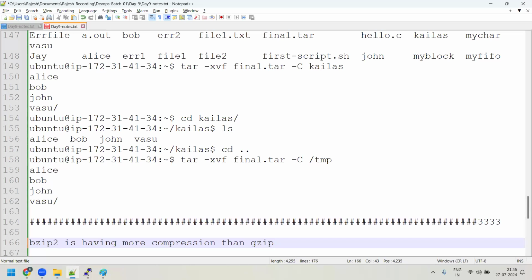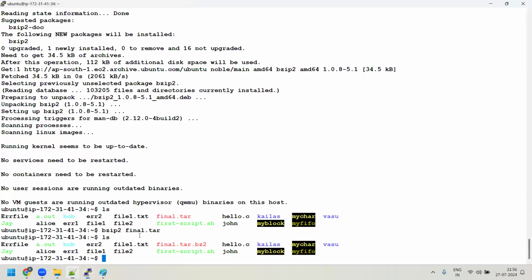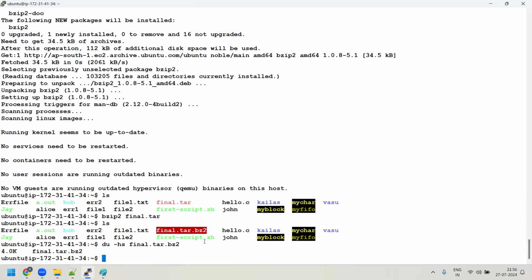bzip2, right? Now when you run this bzip2 command, you can see that it has zipped the file, but if you check the file size, I think there will not be any difference, because it will be showing 4 kilo only, but actually it has done more compression than gzip.